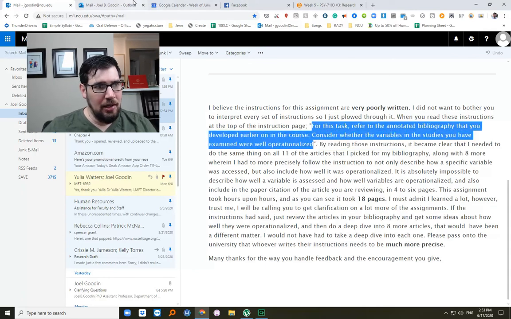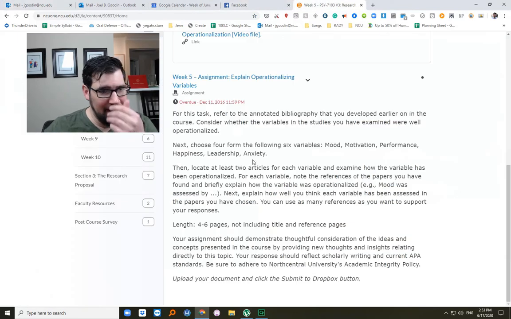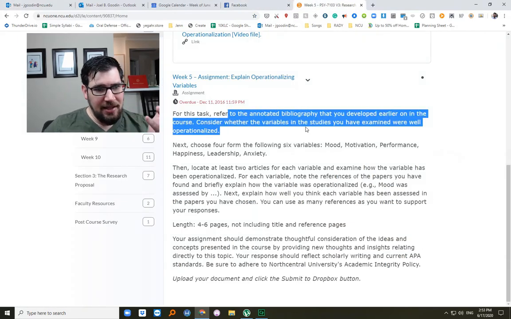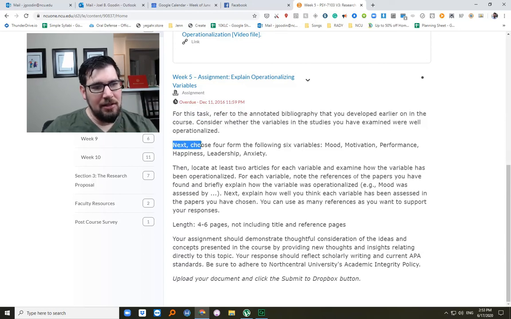Let's look at them a little more closely. It says exactly what she typed. But then it goes on. Next, choose for, and this should be from, the following 6 variables: mood, motivation, performance, happiness. So it gives 6 options for variables.